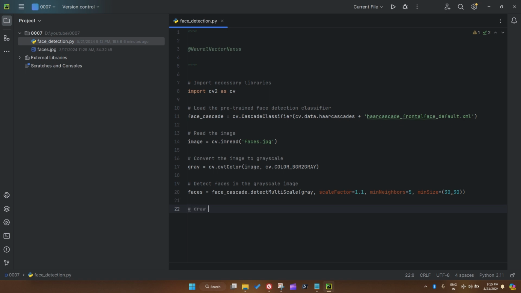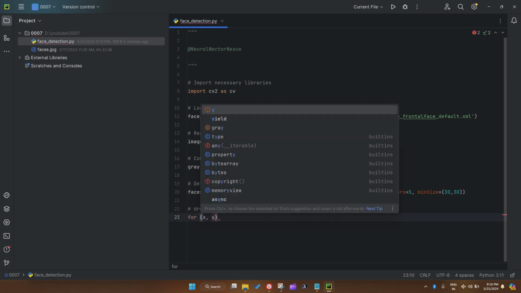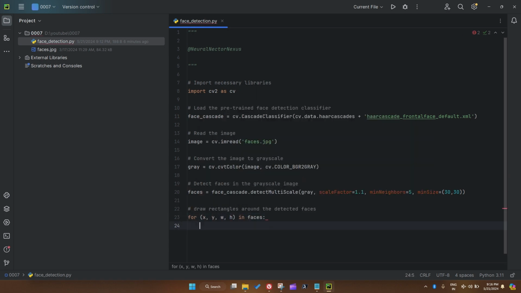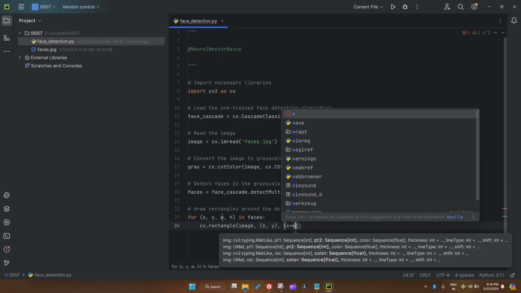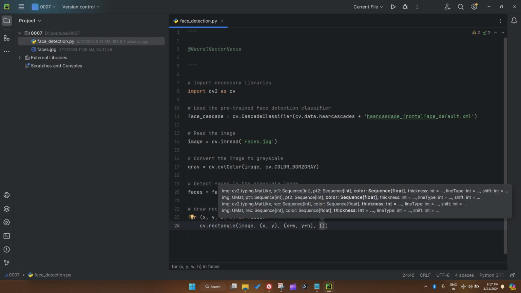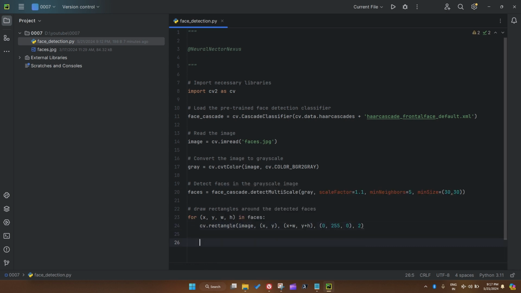Once we have the detected faces, we'll draw rectangles around them on the original image. We'll iterate over each detected face and use the rectangle function. This line draws a rectangle on the image around the detected face, using the coordinates and dimensions provided, with a green color and a line thickness of 2 pixels.